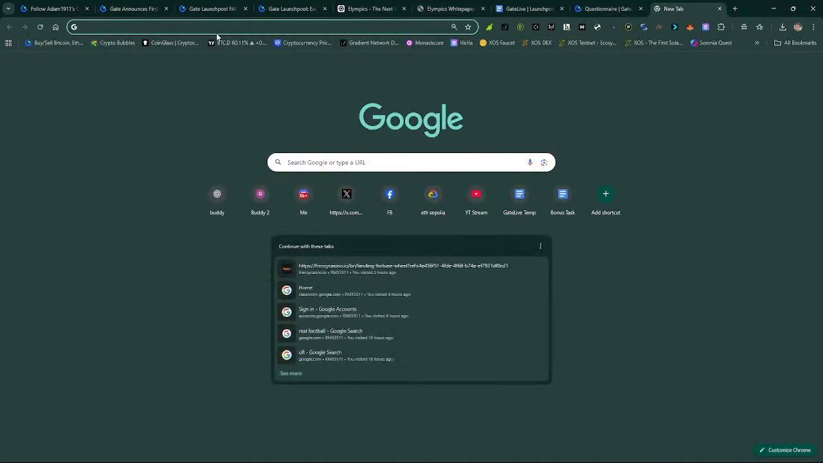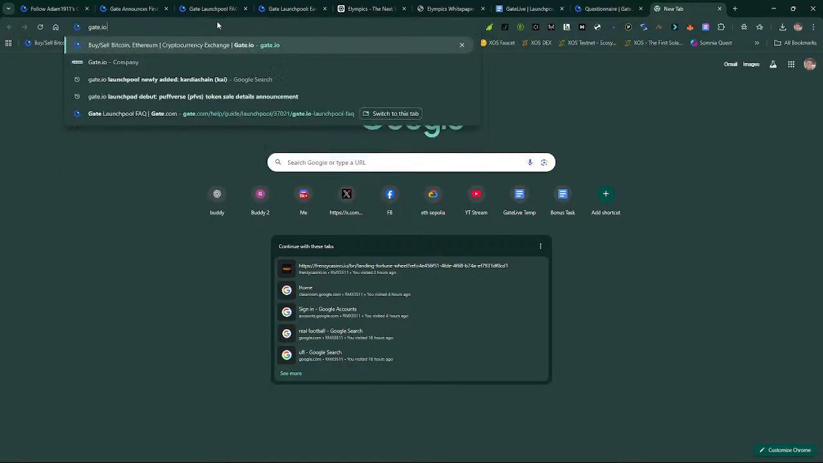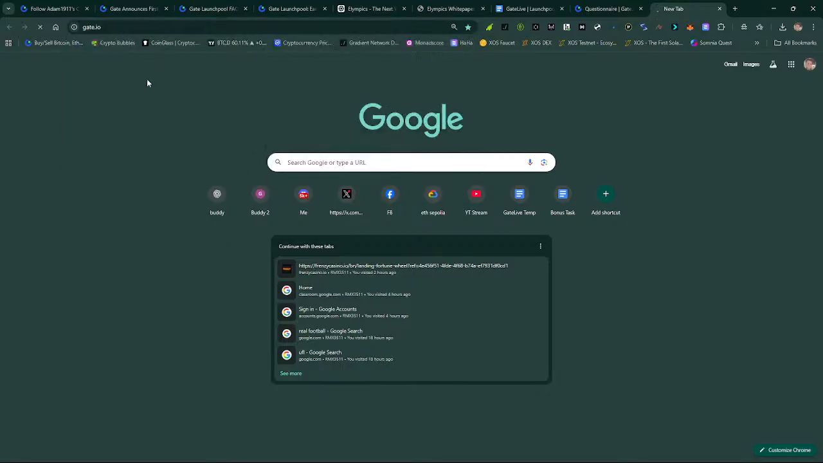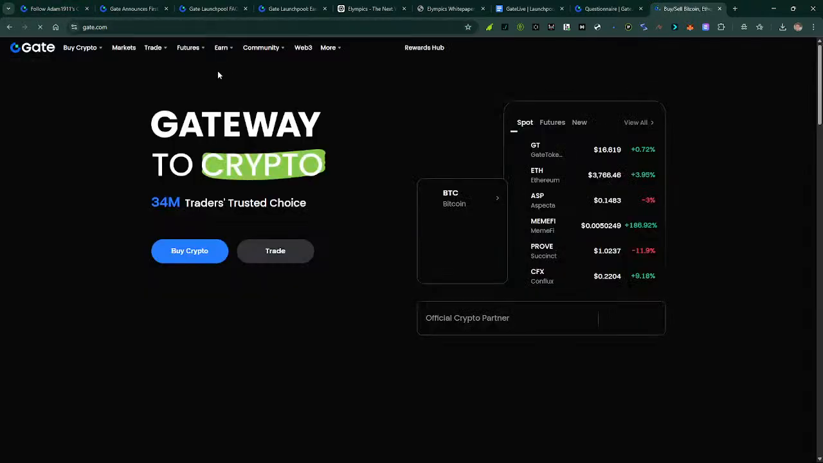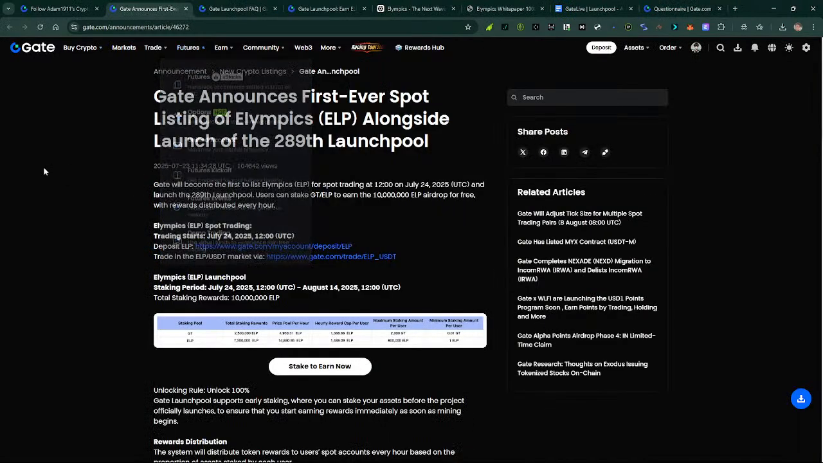It's not like if you write Gate.io it is not going to open. Let me show you. If I write Gate.io, it is going to open, but it is going to redirect to Gate.com. Can you clearly see that? So if you are using the old domain like Gate.io, it is going to redirect to Gate.com automatically, so nothing to worry about in that case.